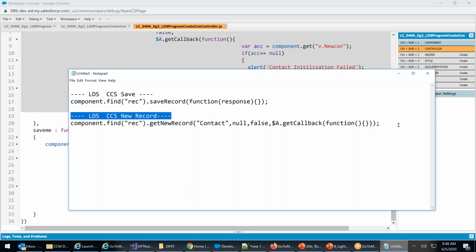Now, let us see today the next one called the delete function. LDS delete. Delete record or delete. LDS delete. This we will see. The last method is what? LDS refresh or re-render. Reload.